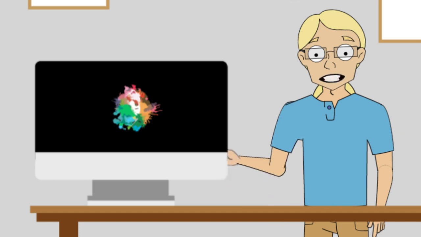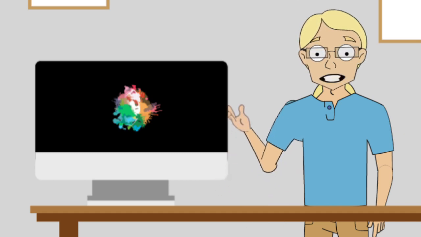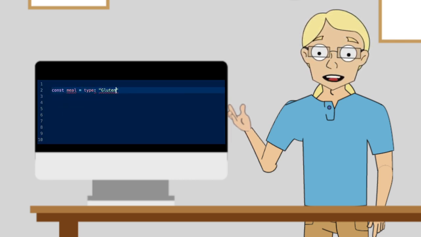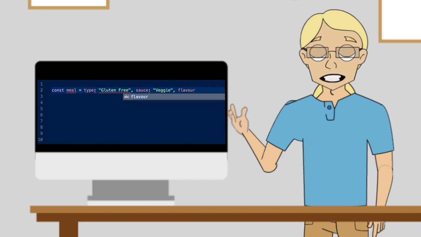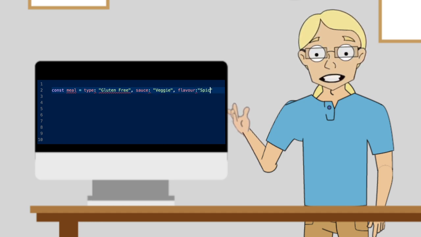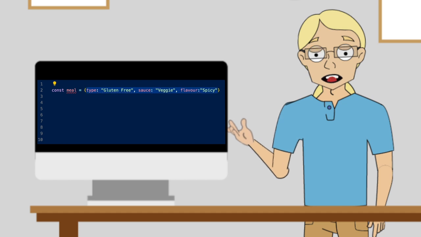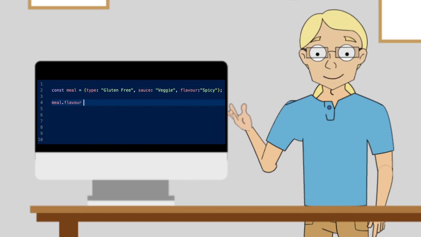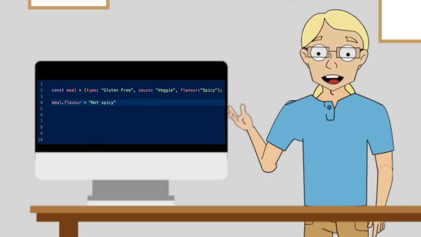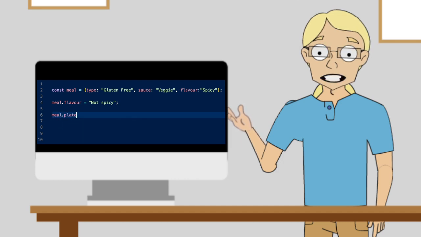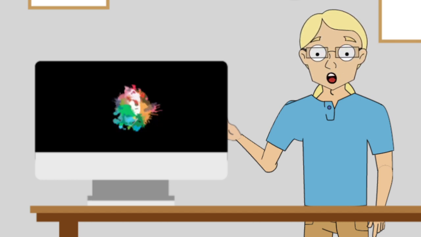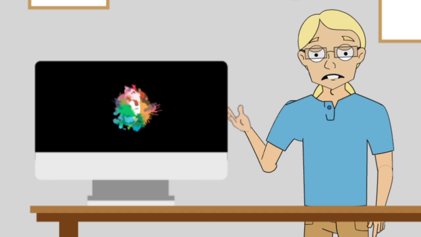Now, objects. You can change the property of a const object. Okay, so let's do an example for you. You've got const meals, and then you do your object. So you'll have type gluten-free, sauce veggie, and flavor spicy. And then you can change each of those properties if we did something like meal.flavor not spicy or meal.sauce beef. And you can change it like that. Or you can add a new property in there and go plate color red. It's all in your objects. But again, you cannot reassign the object to a whole completely different one.